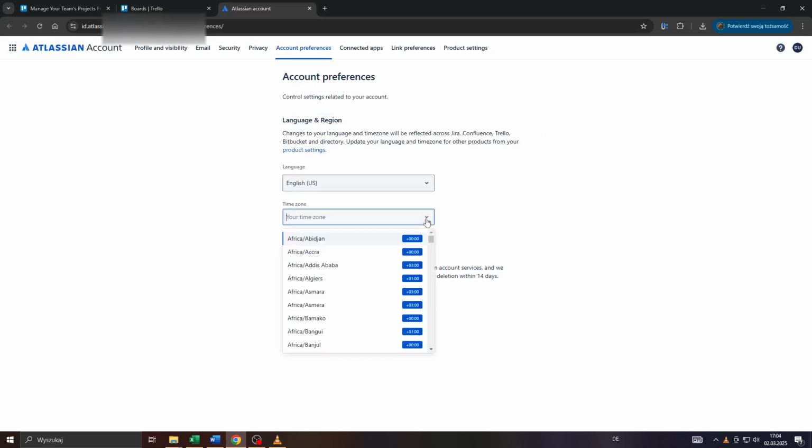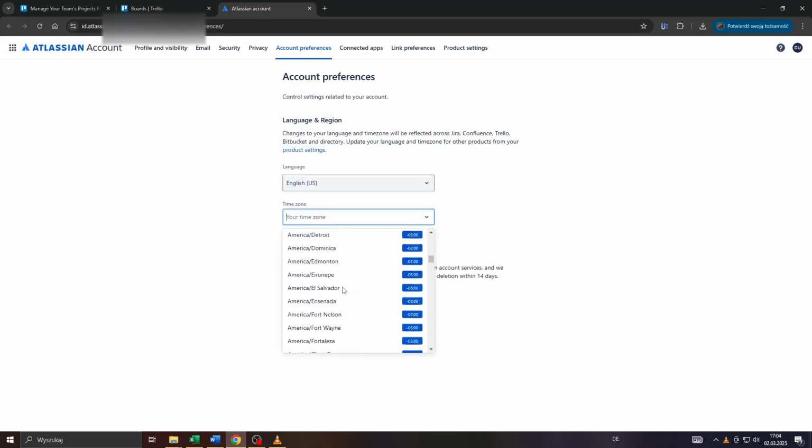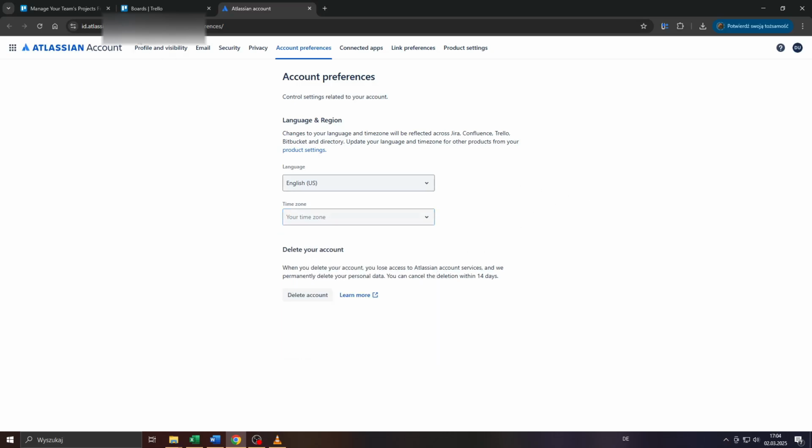So what you want to do, guys, is click on that arrow down icon here where it says time zone and select your preferred time zone. Like for instance, I don't know, India, South America, or the US.